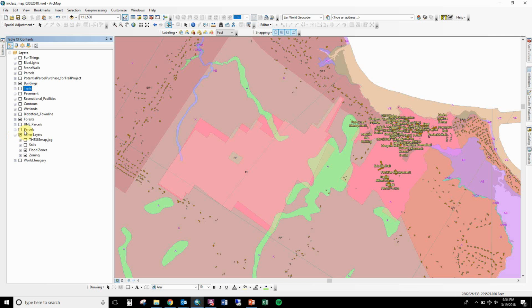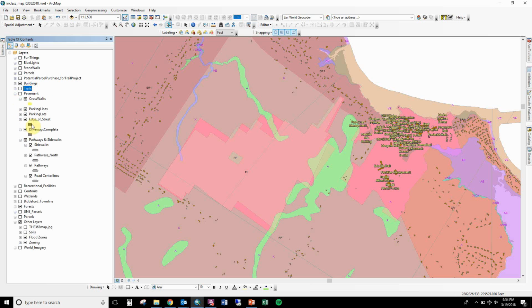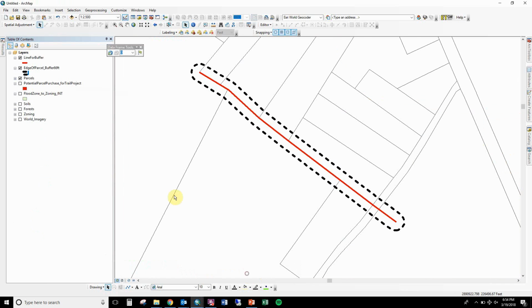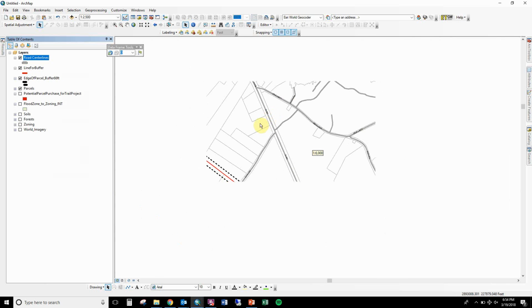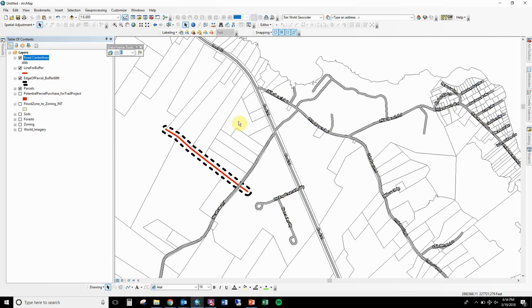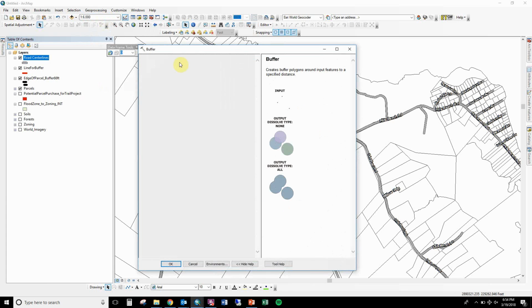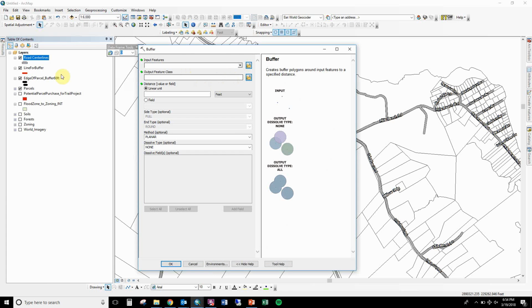I'll show you the difference between dissolving it and not dissolving it, which is going to be helpful because we'll do a dissolve in a minute. So pavement, road center line. Okay, so there's our center line, goes all around the town. If we do the same tool and do a buffer, we'll do one that's not dissolved first.